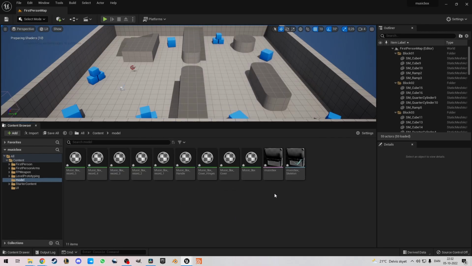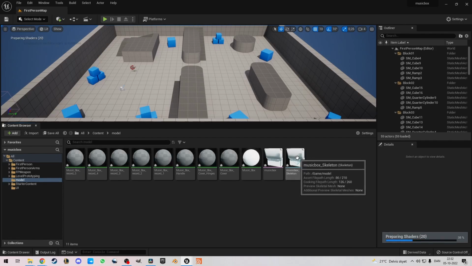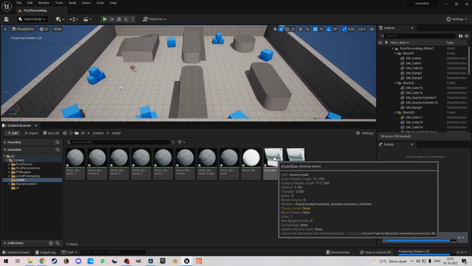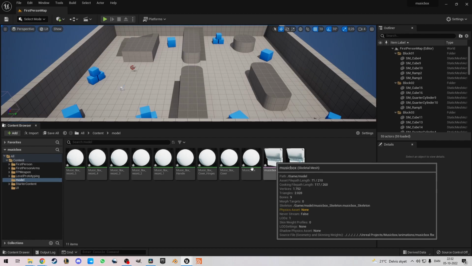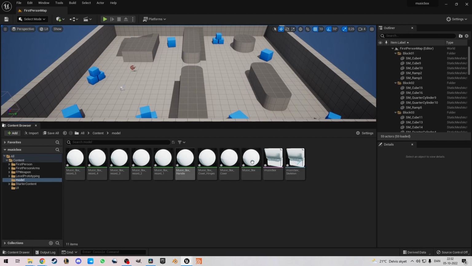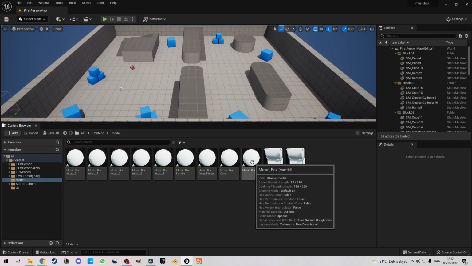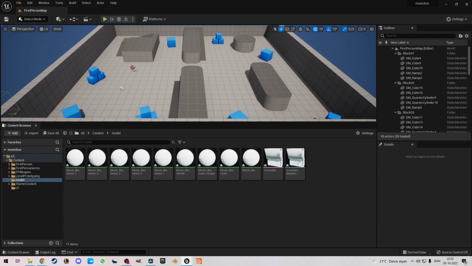And there we have it. Usually materials take a little while to load. Here they come. So we have a skeleton, a rig, and then we have our skeletal mesh of the box, and then we have the materials. And here we can see they're white, so we need to assign the textures. So let's do that next.